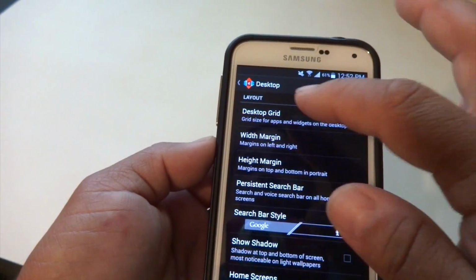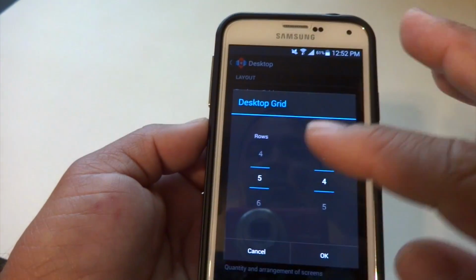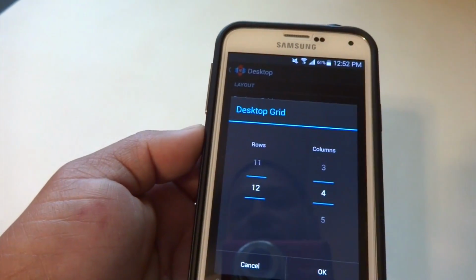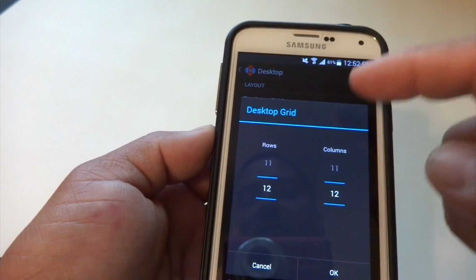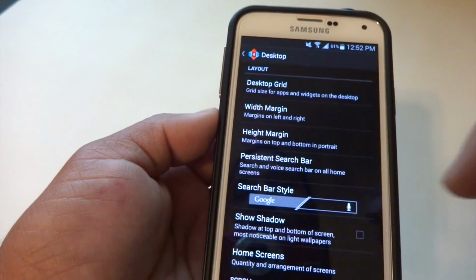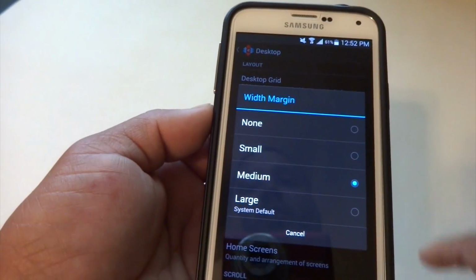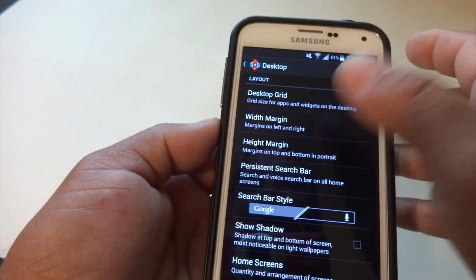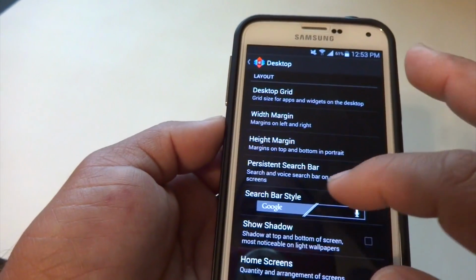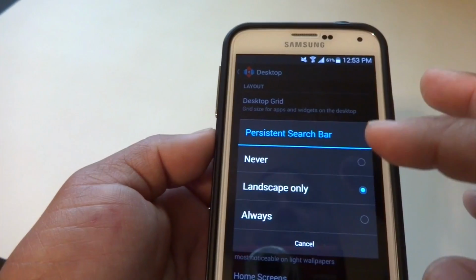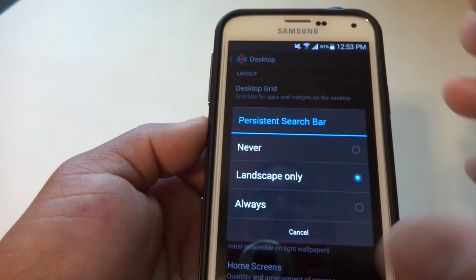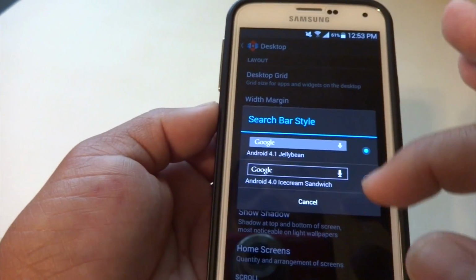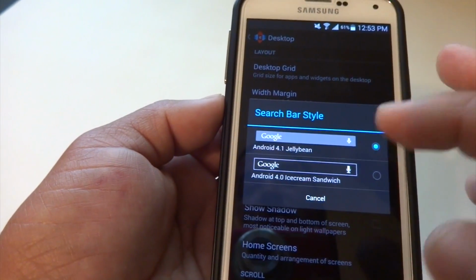We've got desktop grid, which you notice standard is 5 rows by 4 columns. You can go all the way up to 12 rows by 12 columns. So we're just going to cancel that for now. And I usually just leave this stock, the width margin and the height margin I leave stock. You've got persistent search bar, so you can put it in landscape only, always, never. I don't really ever mess with that. And then your search bar style, you can change to Jelly Bean or Ice Cream Sandwich.